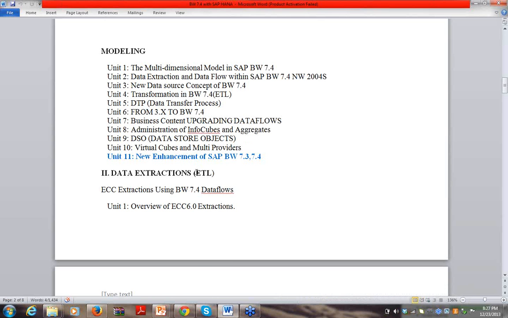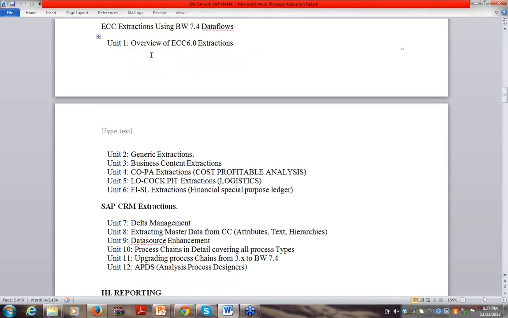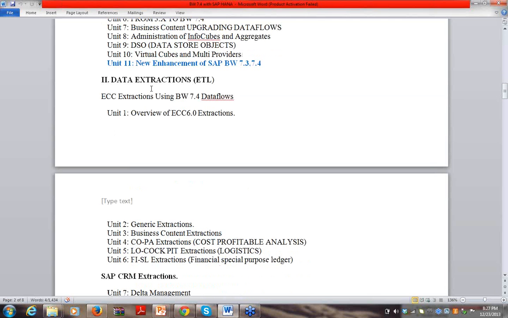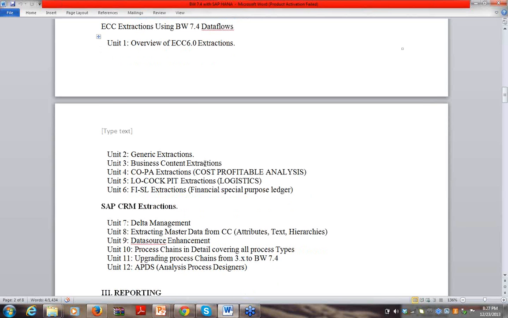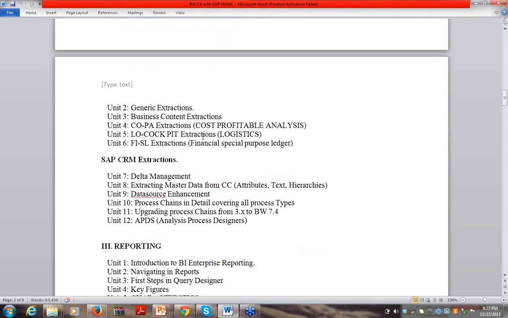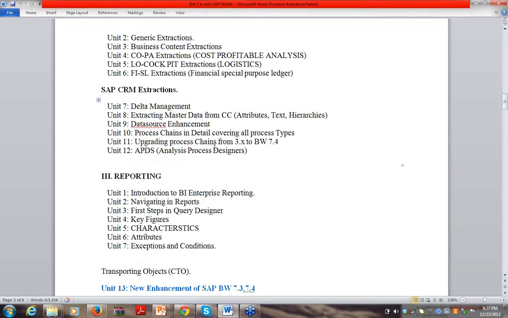Then in extractions, we'll cover all ECC extractions: extracting the data from different applications of SAP ECC like financial applications, logistics applications, HRMS, using generic extractions, business content extractions, COPA extractions, Yellow Cockpit extractions for logistics, financial special purpose ledger extractions, some CRM extractions as well, including APDs.